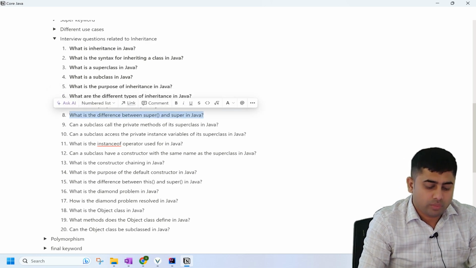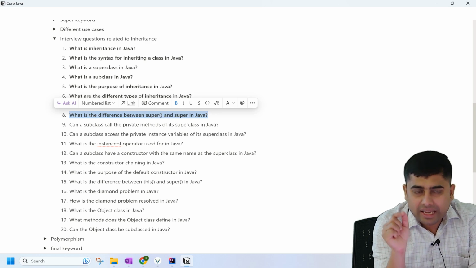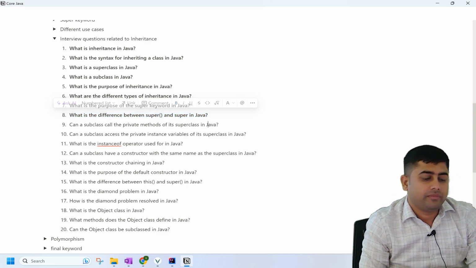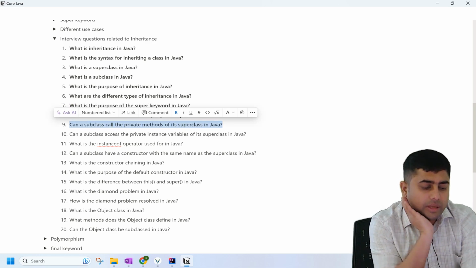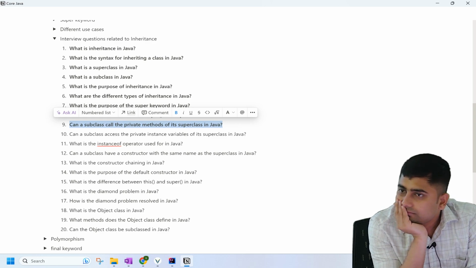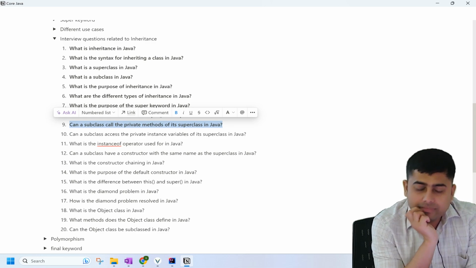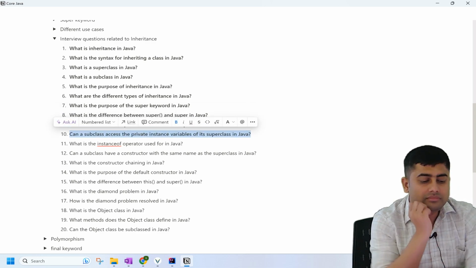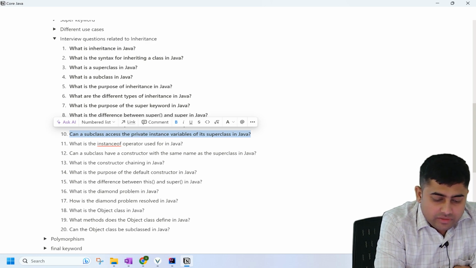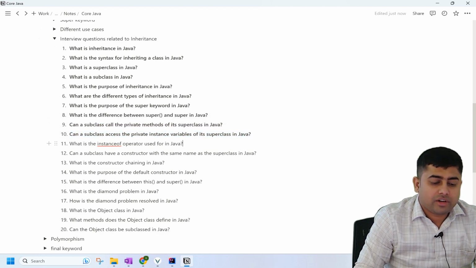What is the difference between super() and super? So super() with brackets is a constructor call of the parent class, and super is a keyword using which we can explicitly access instance variable and instance method of the parent class. Can someone tell me, can a subclass call the private methods of its superclass? We cannot access it. Can a subclass access the private instance variables of its superclass? Same thing, instance methods as well as variables cannot be accessed.